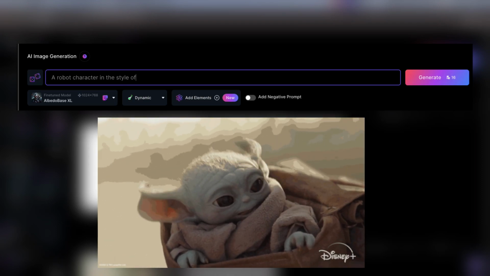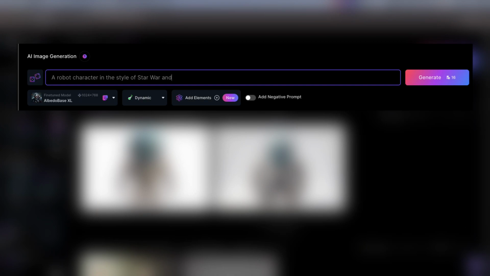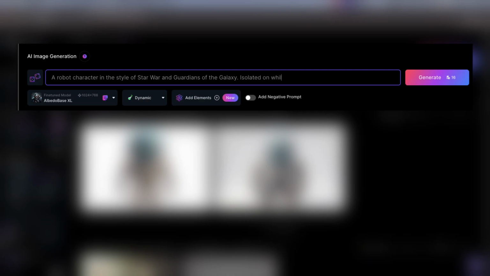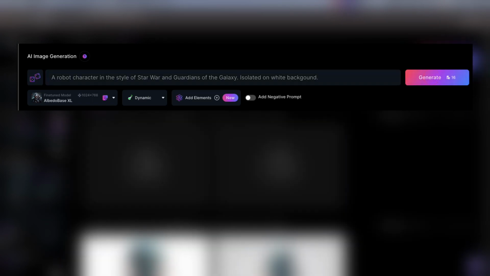In the prompt, I will type, a robot character in the style of Star Wars. Well, I have only watched a couple Star Wars movies, and none of them are recent. But I like Guardians of the Galaxy, so I will also add it to the mix. Click Generate, and let's see what I can get.